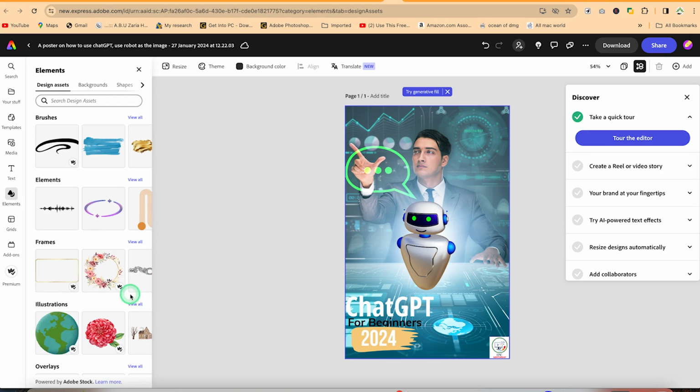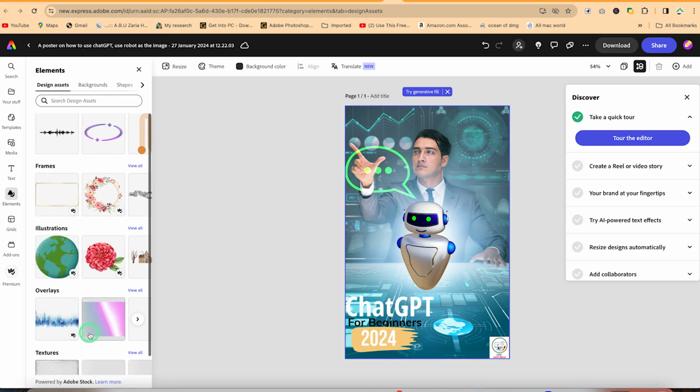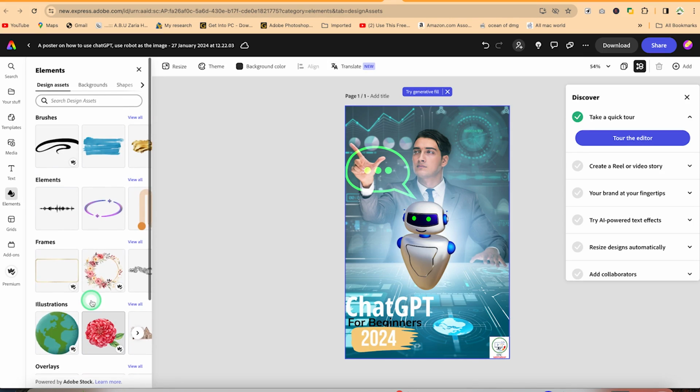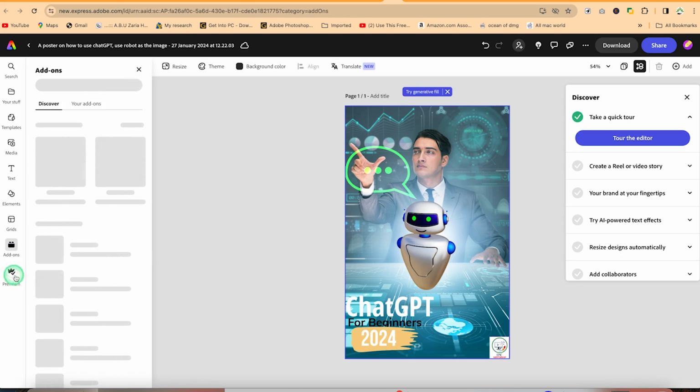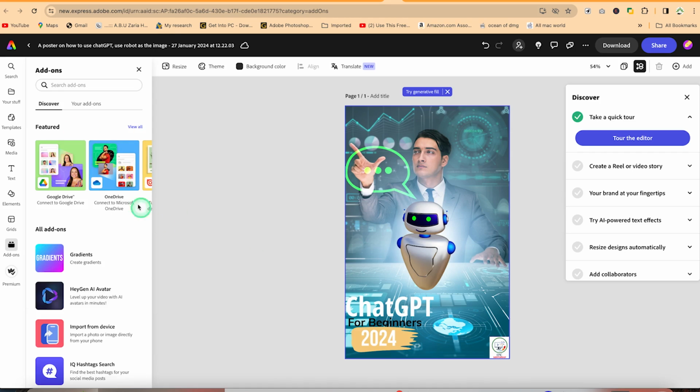That's why it's giving us some suggestions, elements, and then you can have frames, can have illustrations and so on. So you can just go ahead and explore and see which one you need to work with. These are grids. If you have anything to do with grids, you can easily add, and then you can easily customize your images accordingly. And then you have add-ons and some premium features. Okay, so these are the basic things you will have.